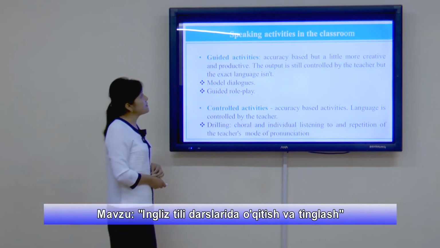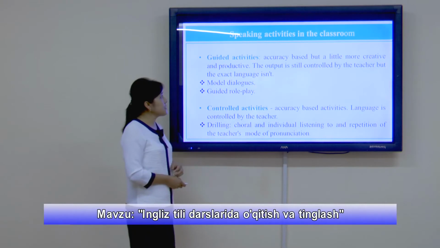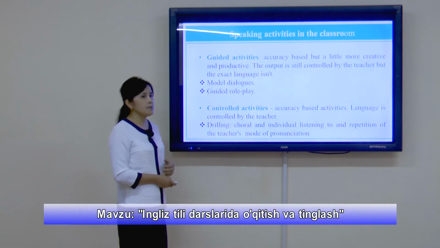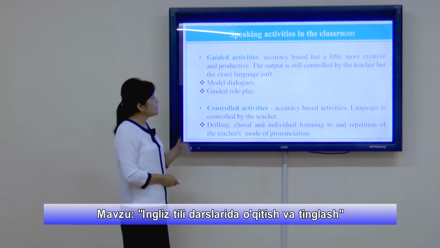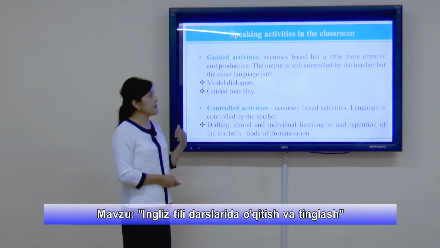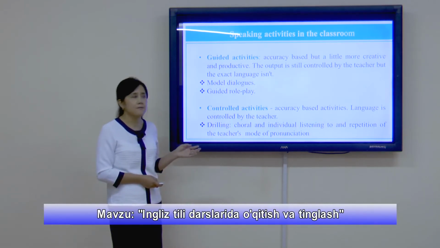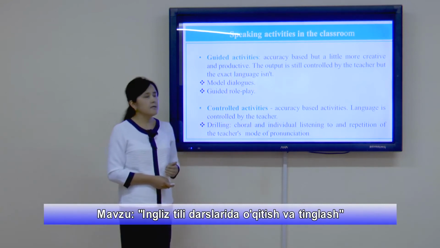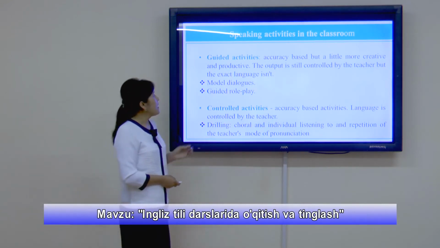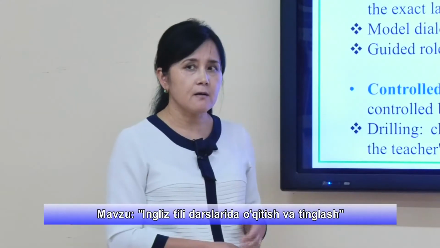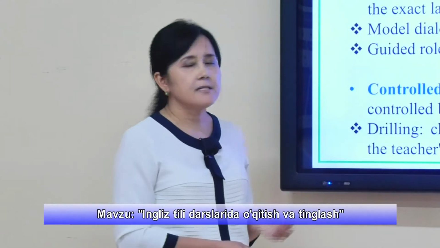Here are given basically 3 types of activities which we can use in the classroom. So they are guided activities. These activities are accuracy based, but a little more creative and productive. And the output is still controlled by the teacher, but the exact language isn't. And these activities are model dialogues and guided role play.